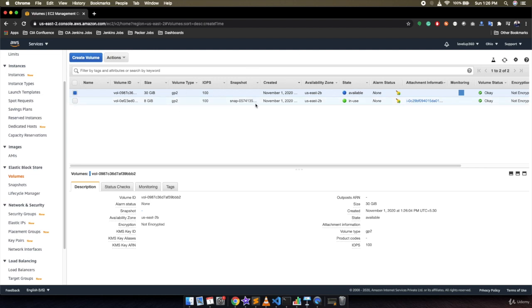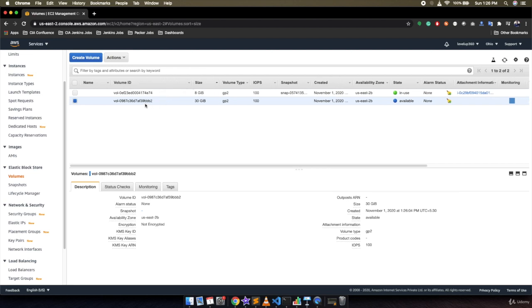The earlier volume, which is 8 GB, is saying in use, but this volume is just available, that is not in use. That is the 30 GB volume which we just created. And what is the volume ID? Let's get the volume ID. Volume ID is triple V2.